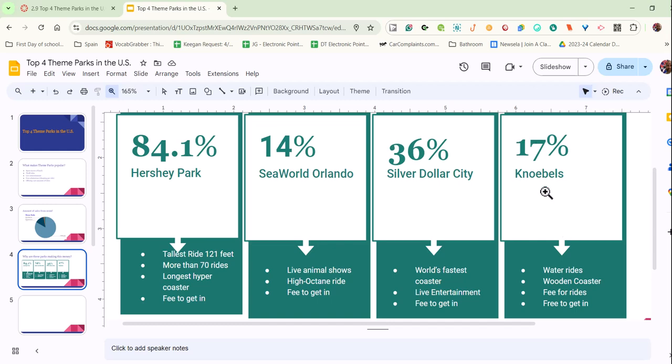Alright, so for the next item that we're going to look at, and what you guys will do, is we are going to go and give each one of these parks their own slide, and we're going to focus on some of the items that they did through this presentation that we just presented with these diagrams. So let's look at slide 5.